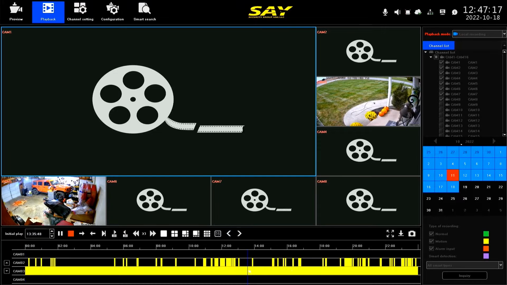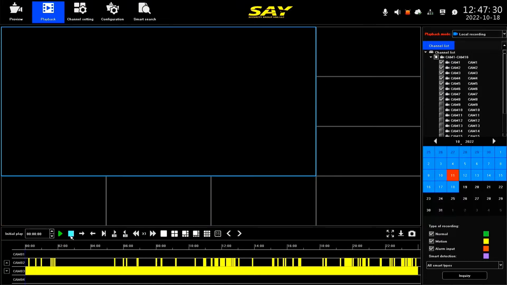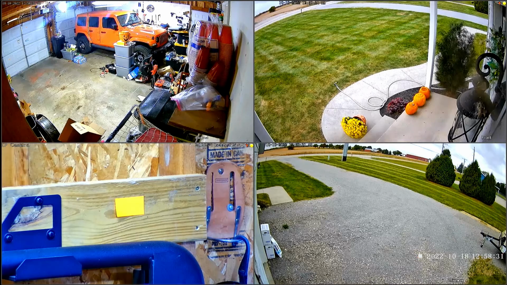My NVR is set up for motion recording, so you can see here that camera 3 with more motion has pretty much continuous video, where camera 2 with a little less motion has small chunks of video. And that should be pretty much it for the playback mode and the basic playback functionality. Next I'll cover exporting video to a USB media device.